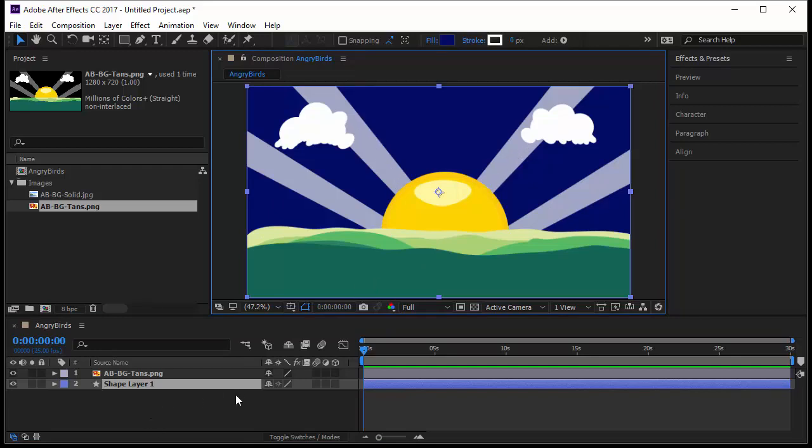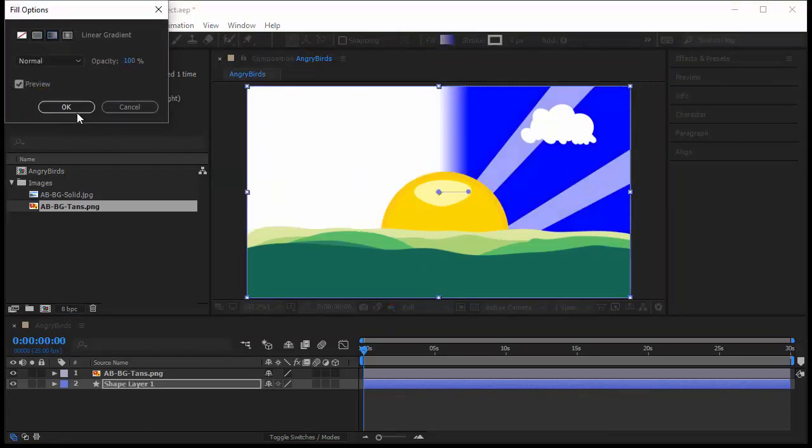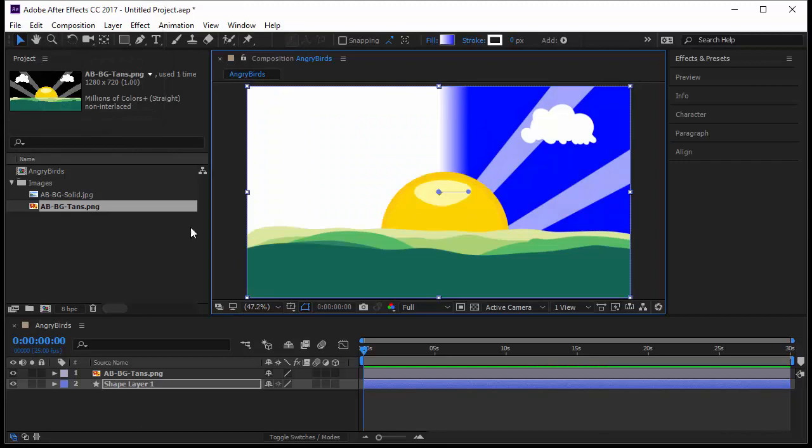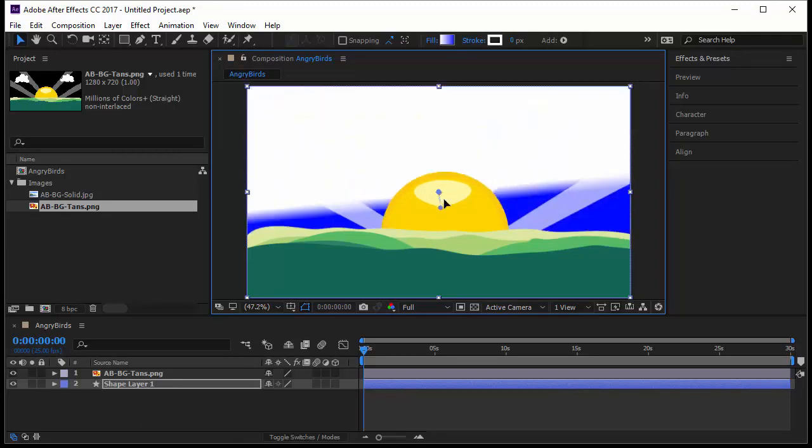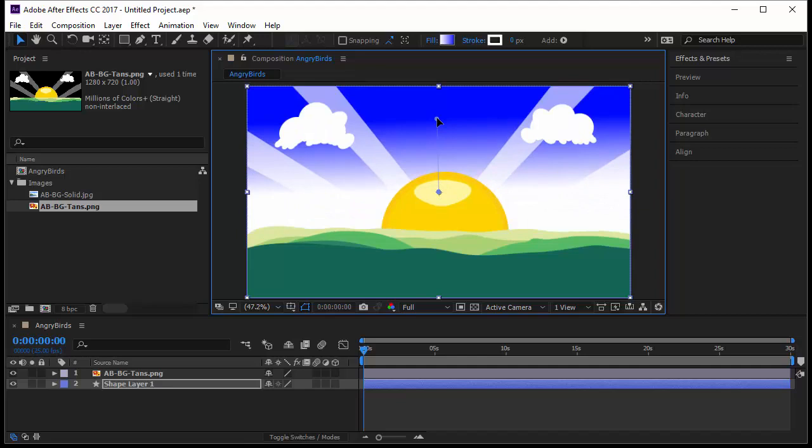Now what's beautiful about that? Okay, I will come to fill and choose linear gradient. Cool. Now I have the linear gradient here. You notice these two circles. They determine how the linear gradient is going to behave. If you take the first one, it'll determine where the colors are starting, or the blue color, one of the colors. If you take the second one, it will decide where the other color is.